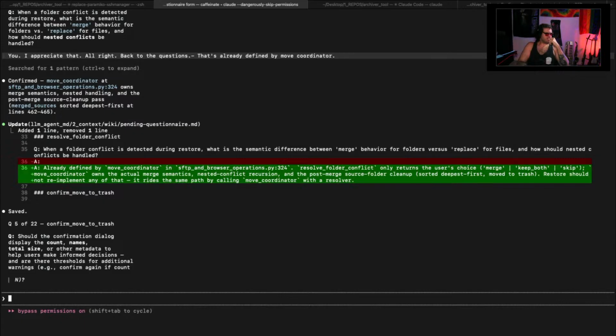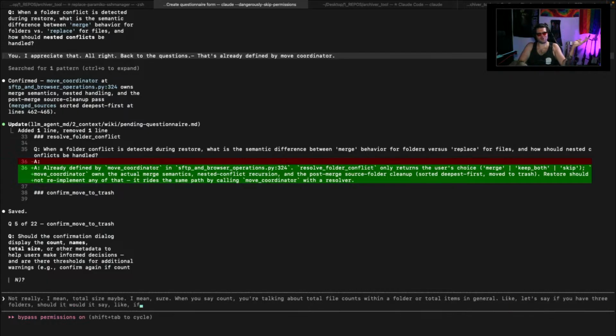Should the confirmation dialog display count, names, sizes? Not really. I mean, total size maybe. When you say count, you're talking about total file counts within a folder or total items in general? Like, if you're moving 3 folders to the trash, would it say 3 folders and then how many items inside each folder, or the total amount of items and then the total size? I mean, the total size I can totally see.